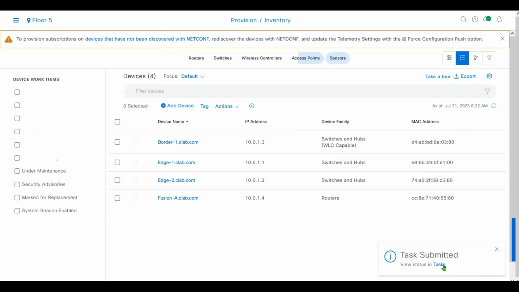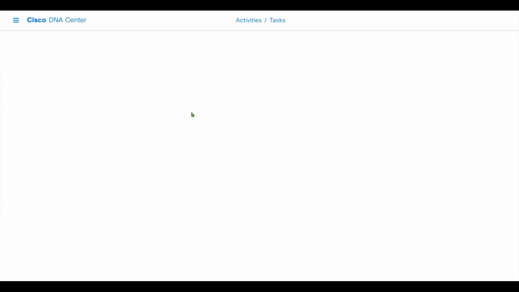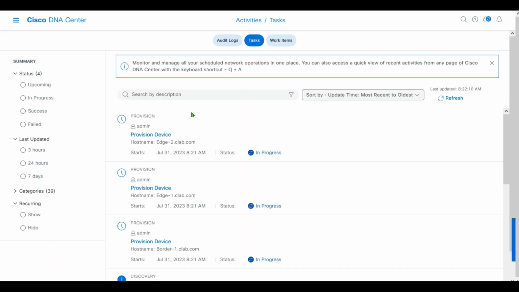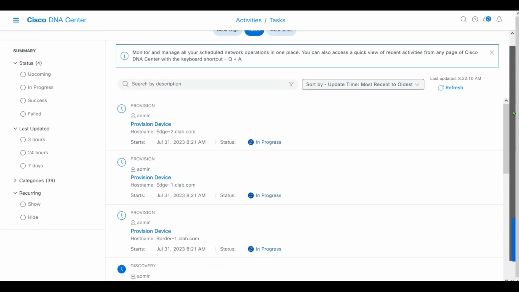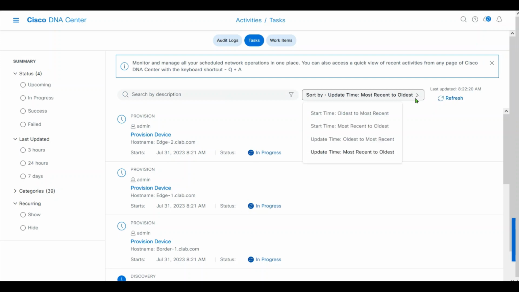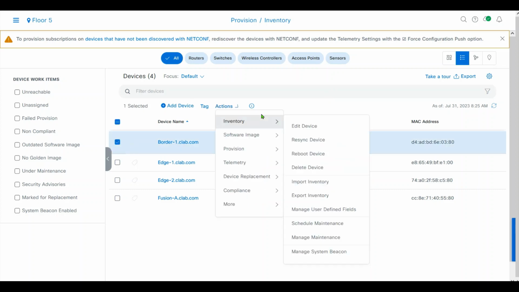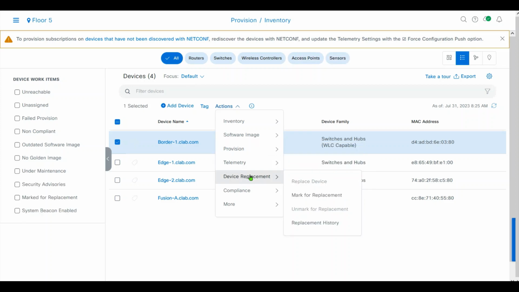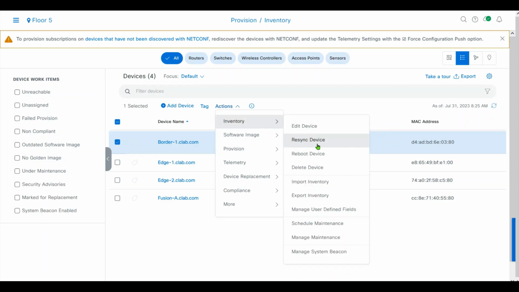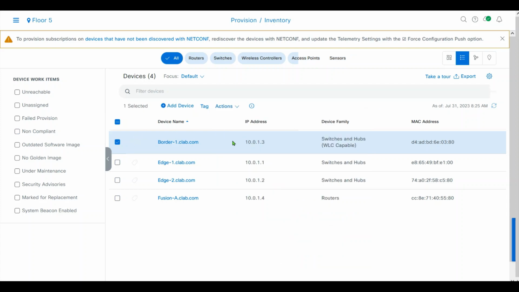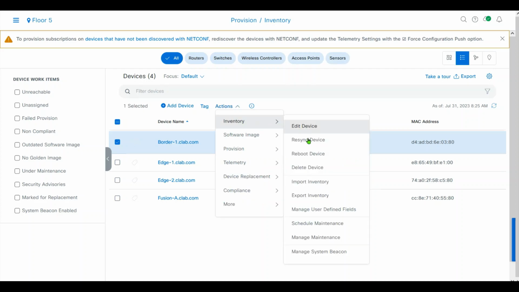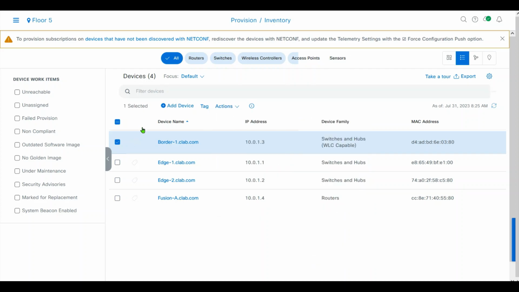View the task. Still running. Now here you go, we have the provision of the advanced config. In future, if you do some manual config in the device, for example border, you have to do synchronization, right? Resync device. You shouldn't, but if you did, then you have to do resync. So for now, we can configure everything in the DNAC.